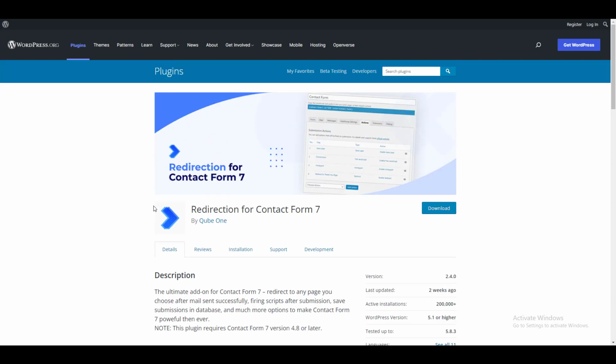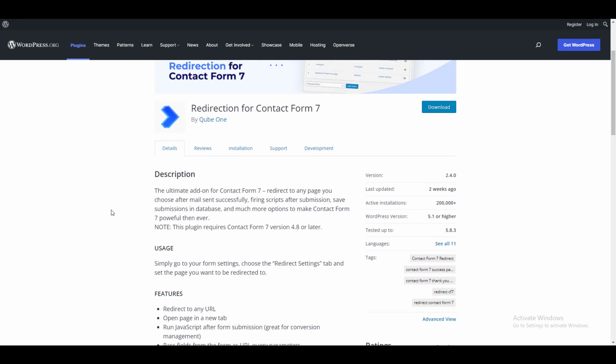Now the intro time. After the intro, we will see more insight and more information that's going to help you to use this plugin.